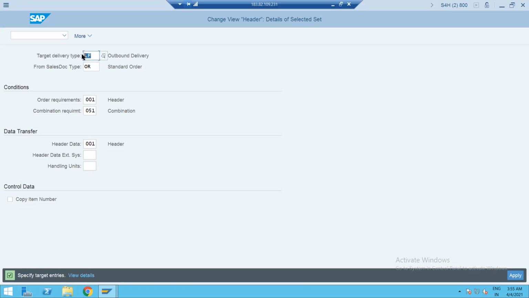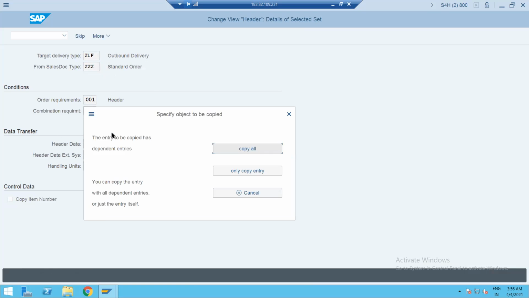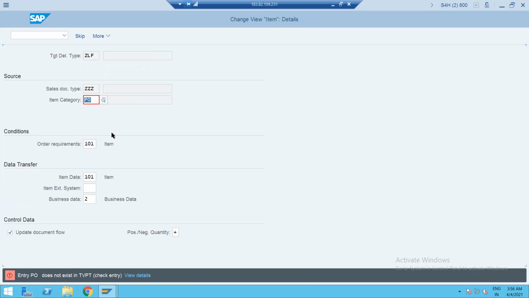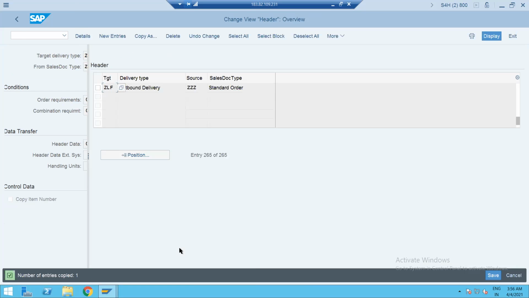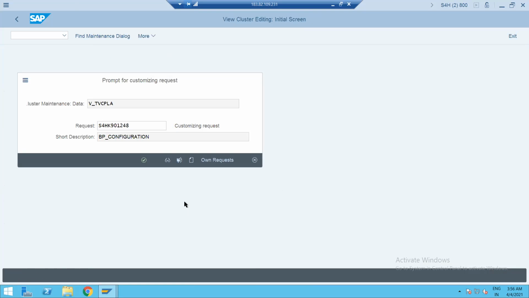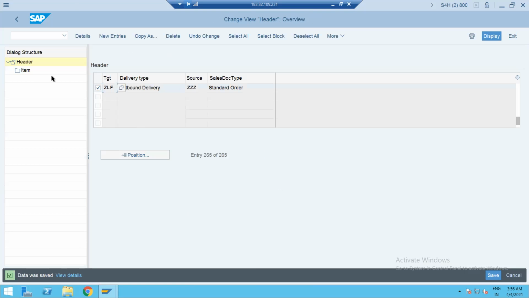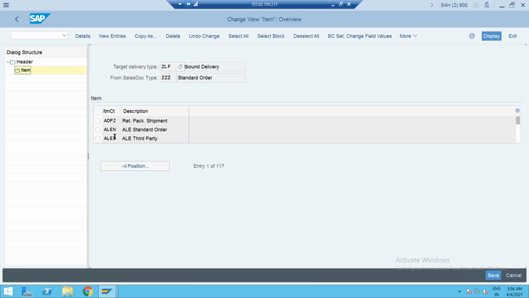So this one is ZLF for my delivery. Similar kinds of routines are there, and nothing has changed here. Let's click here, copy all, so item category PO. Let's keep this; someone has defined this one, I don't want it. Okay, 17 entries got copied. Let's double check. Anyhow, we are using the standard item category, so we don't have an issue.